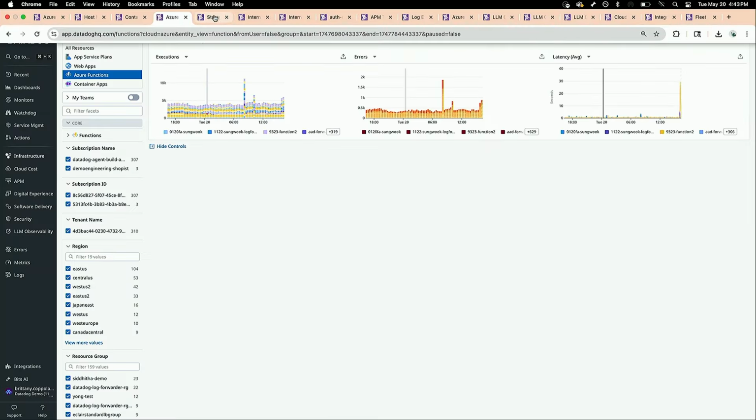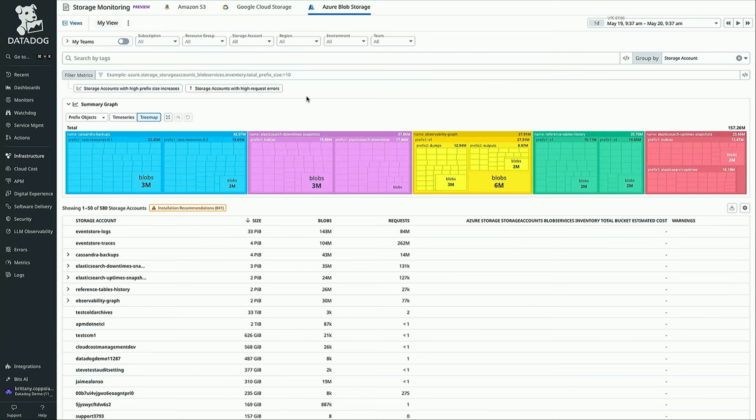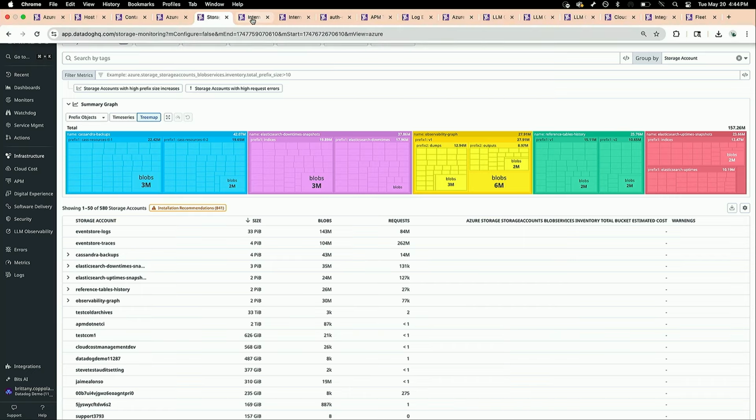I'm just going to continue along here with our storage monitoring. Sorry, it's not rendering correctly. So we recently added our Azure Blob storage. This is in preview right now. It will go GA in about a month. Here we can see all of the various blobs associated with our Azure storage, and it's set by prefix objects right now. So again, this will come GA in about a month or so.